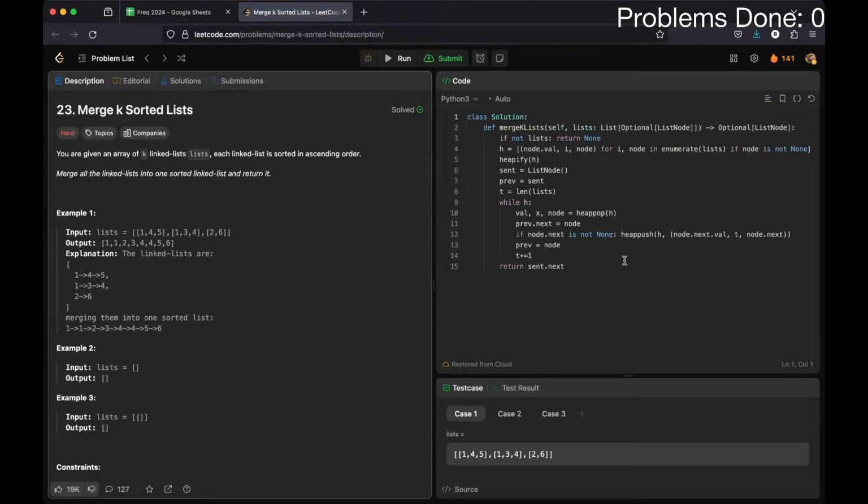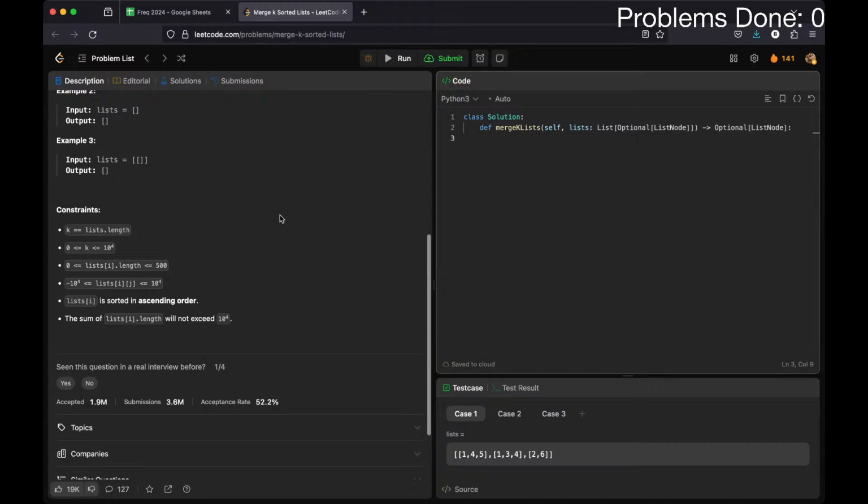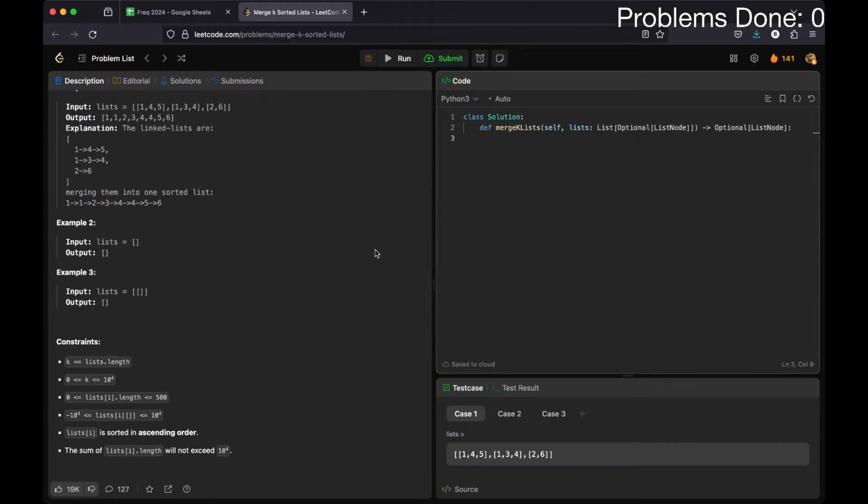Merge K sorted lists. Okay, so heap. Heap is the answer to this question. Once you see it, it's very obvious. So it's saying, how do you do this efficiently? Oh, and they're list nodes. Interesting. The idea is you just always append the next lowest list node.